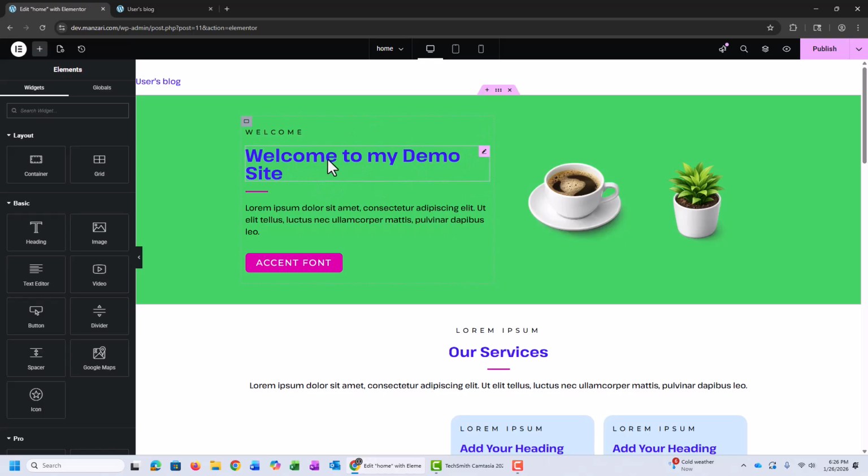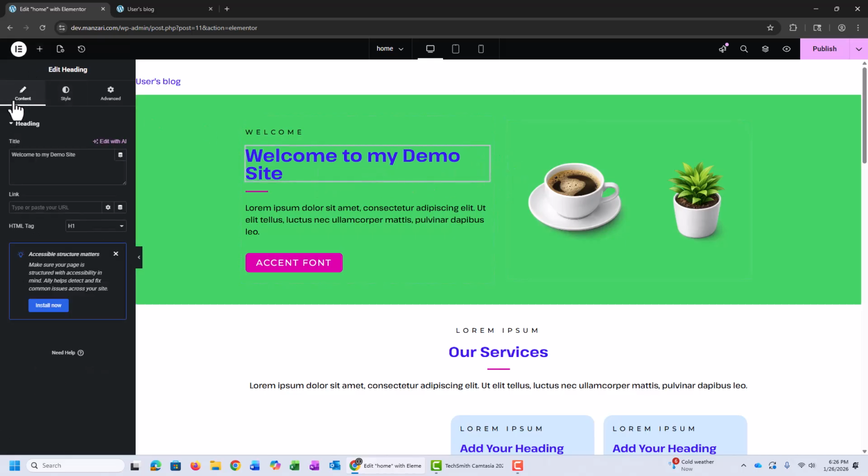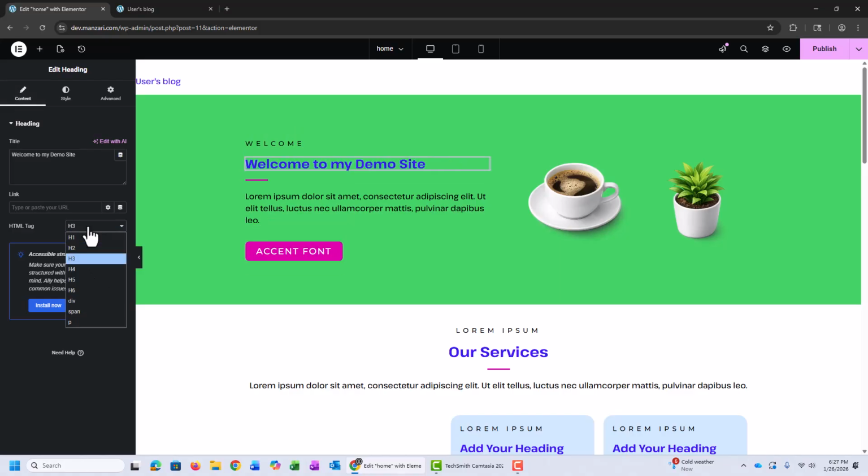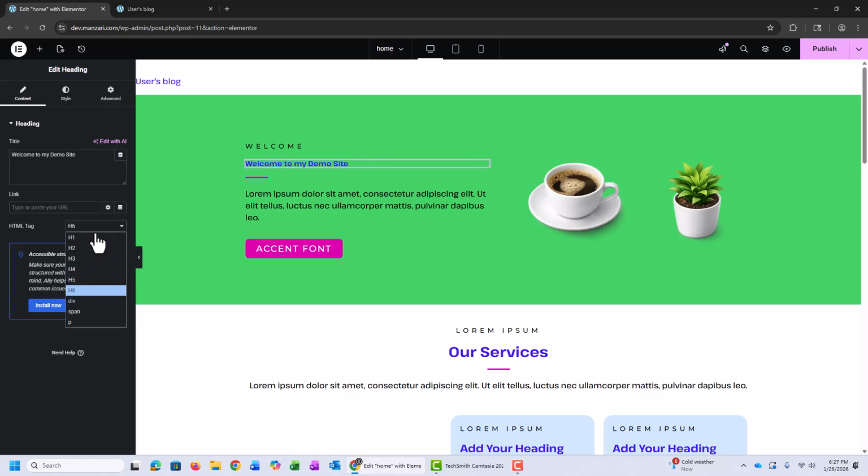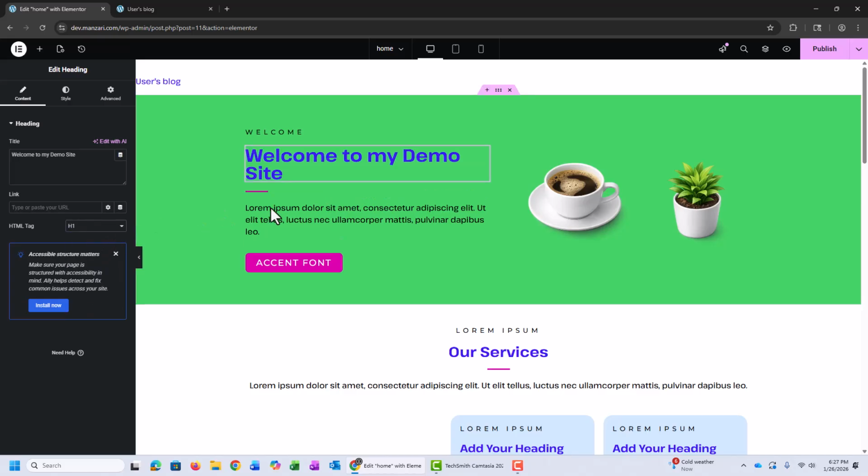So for example, if we look at this heading right here, if I click on the pencil icon and go to the content tab, you see it's set to H1. If I change it to H2, H3, H4, notice how the styling is automatically being picked up based on the styles that we set up earlier.